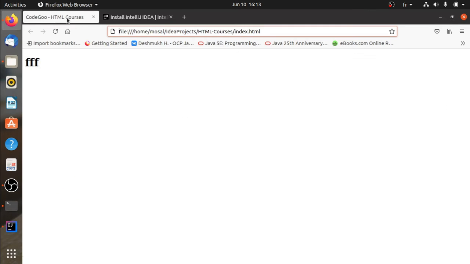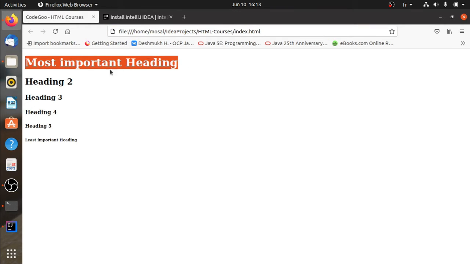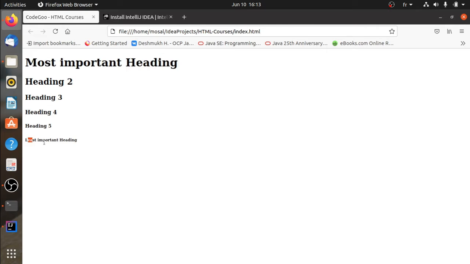So we're gonna test it in our browser. As you see here, we have the h1 heading, the most important one, and the h6 heading, the least important one, and inside we have heading 2, heading 3, heading 4 and so on.